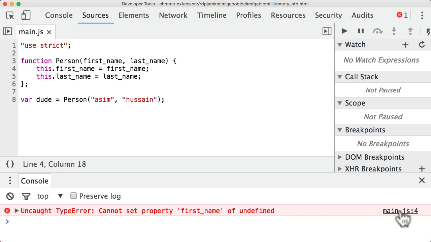Okay, I gave you a little bit of time there. Did you get it? If you remember from the previous lectures, by default, this is set to the global window object. But if we use strict inside a function, this is set by default to undefined. So we're trying to find the property first name on something that's undefined, and therefore we're getting that error.